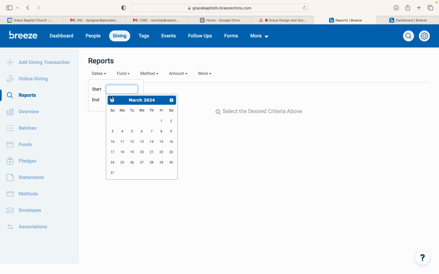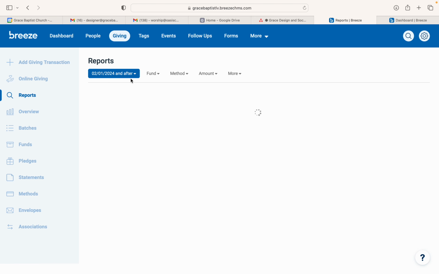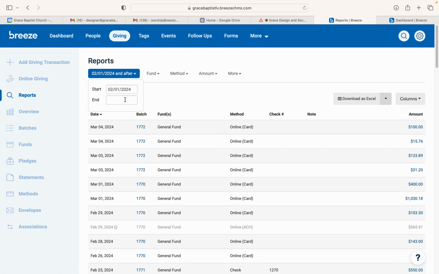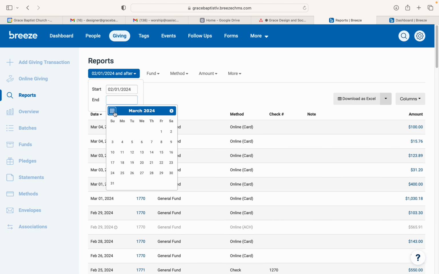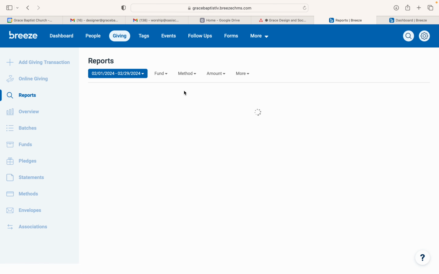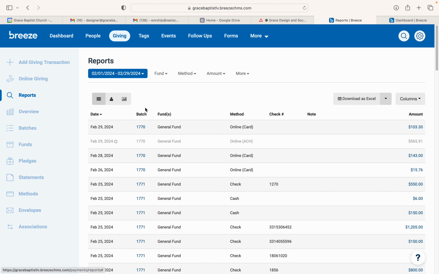You'll want to choose the dates. I think you're just doing it on a monthly basis or quarterly, depends on you. I'm going to go back and do the month of February. I can choose February 1st and after, or I can specifically narrow it down just to February. Here you can see I have the date, batch, and fund.